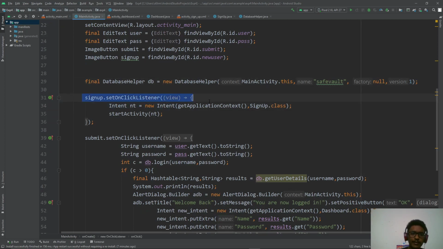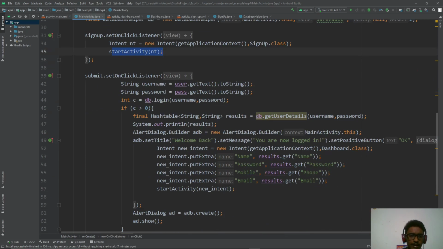For the sign up image button, it just has to start the signup.java file. For that, we are just going to create a new intent, provide the destination as the signup class, and start the activity.